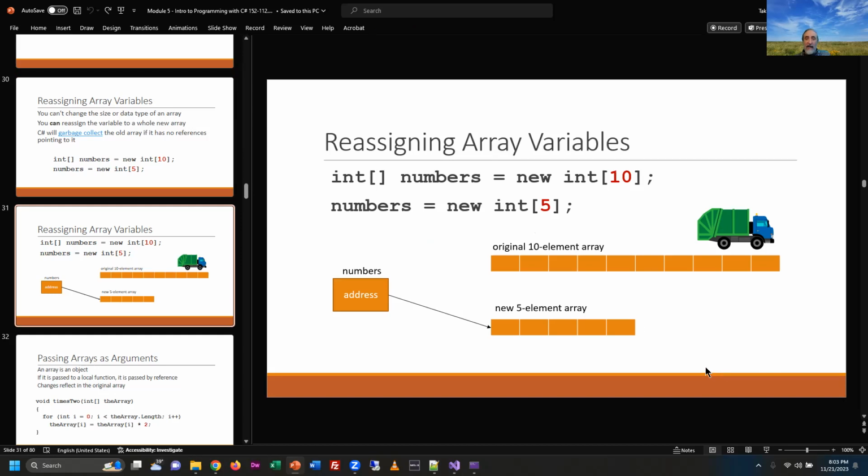If you want to look at that in terms of graphics to help kind of cement it in your brain, assuming that these extra 5 positions are empty and there's nothing else in the program attached to them or linked to them in any way, then C# will just take them out, put them in the trash. You'll never see them again. Goodbye.